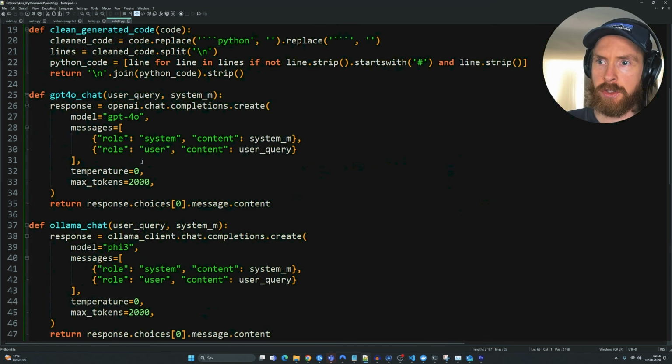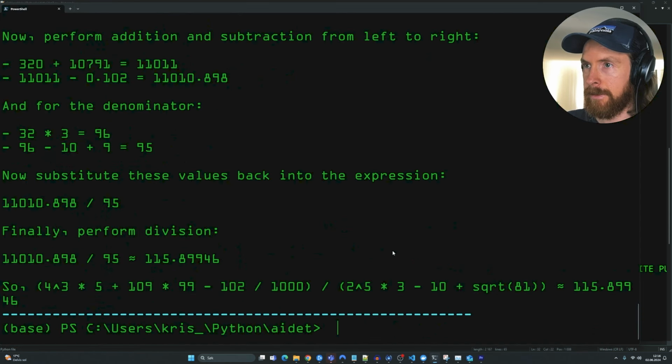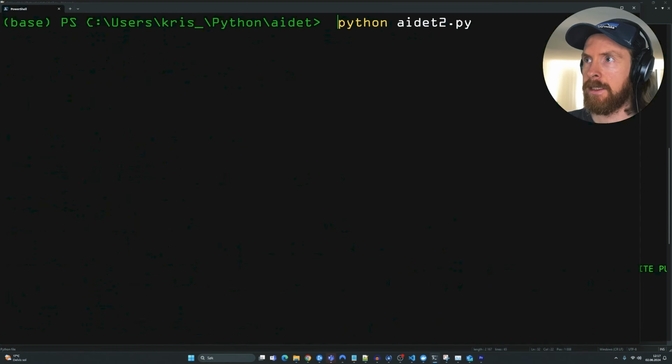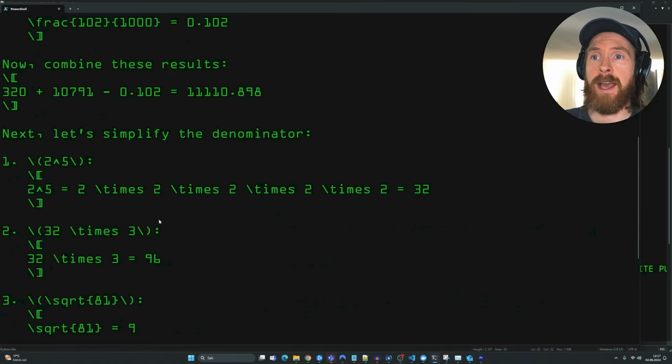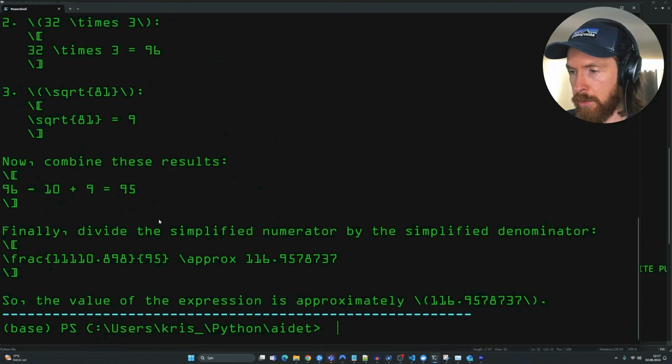The temperature should be set to 0 now, because we know that's the best way to do this. Okay, so let's clear this. Let's run it. Okay, so you can see here the answer is 116.95. That is correct. So yeah, good job by the GPT-4o model here.